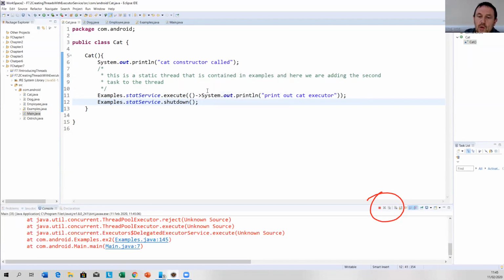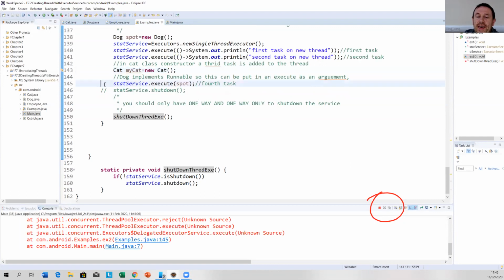Right? So when you create a cat, it shuts down the service. Okay? If you do that, I can't add another service to it. So you should only be able to shut down the service at the end. All right? Now the rest of this lesson is all about shutting down the thread in the right place. All right?